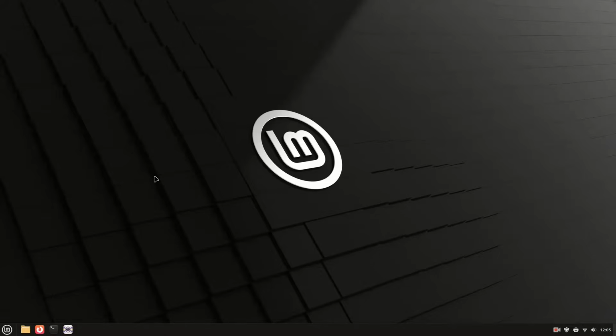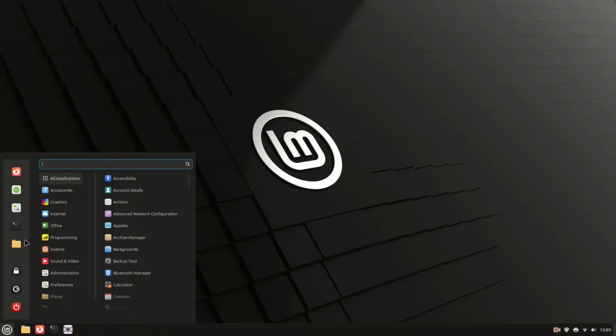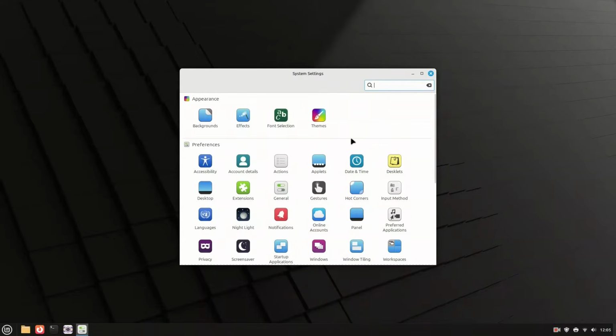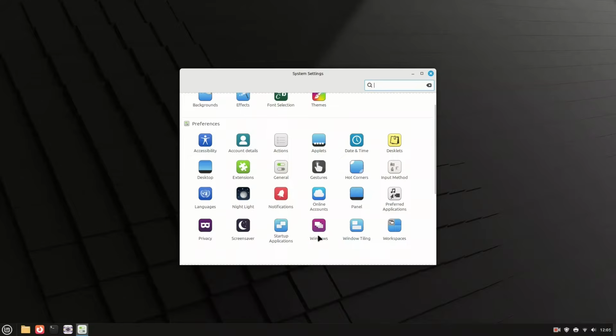So let's start small. On macOS, the close, minimize and maximize buttons sit on the left side of the window. So let's open System Settings, go to Windows, then go to Title Bar and move those buttons over. It's a small tweak, but it immediately gives you that Mac-like windows feel.